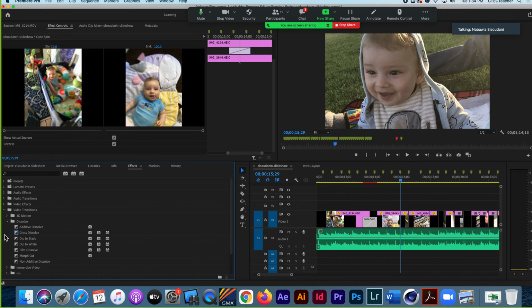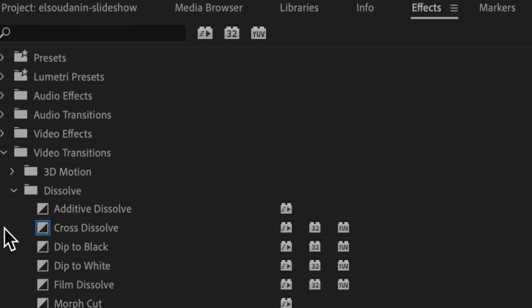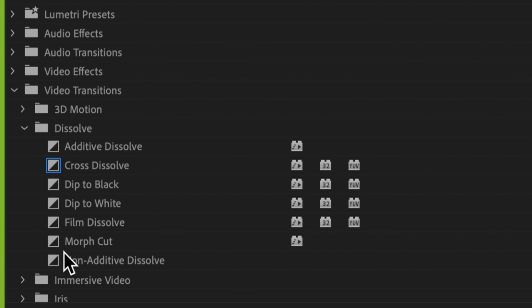Dissolve. I just opened up the dissolve folder. Can anyone guess which of these transitions is set as the default transition? From looking at it? Cross dissolve, yes. So by default, our default transition is set as cross dissolve, but you can change the default transition.